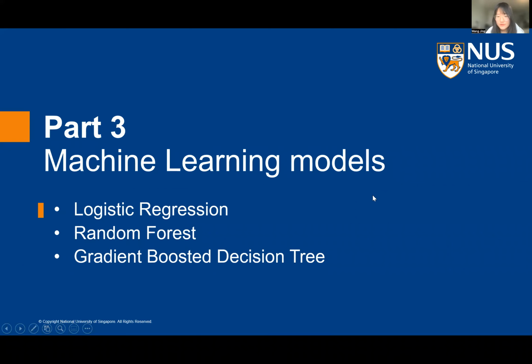In part 3, we will show the results of the 3 models we chose, including logistic regression, random forest, and gradient-boosted decision tree. Next.